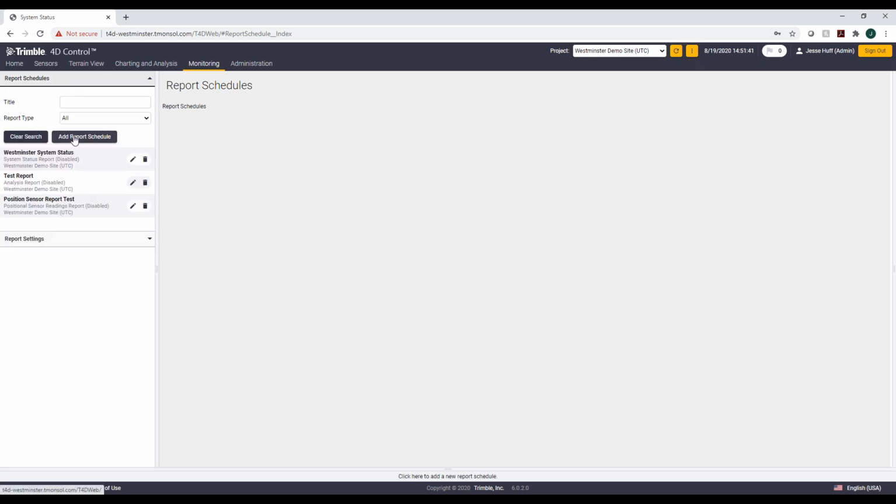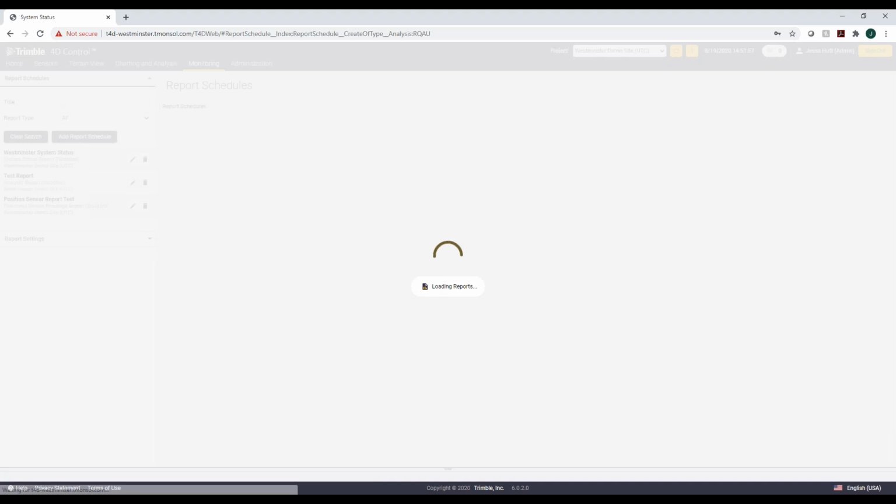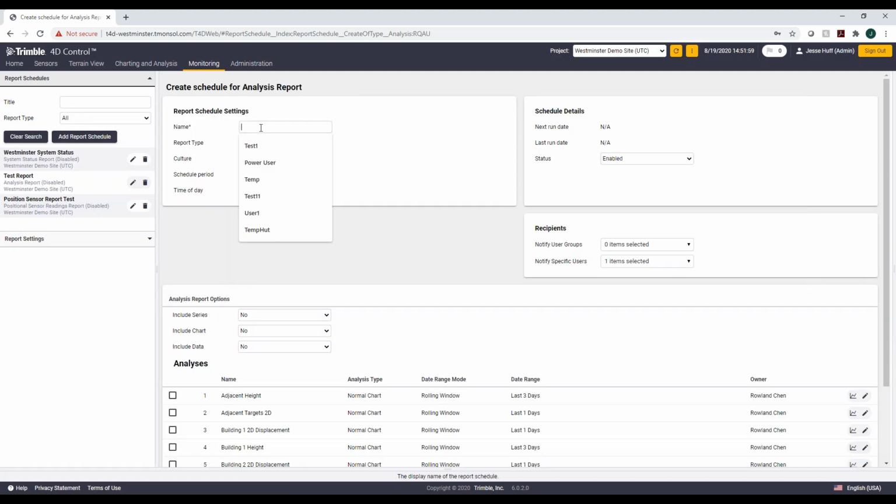For the report schedules, we're going to add a report schedule. We're going to select a report type. So we've configured alarms, we've configured analyses, a system status report. Let's do an analysis report. We went through all of the trouble of creating an analysis. Let's create a report based on that.